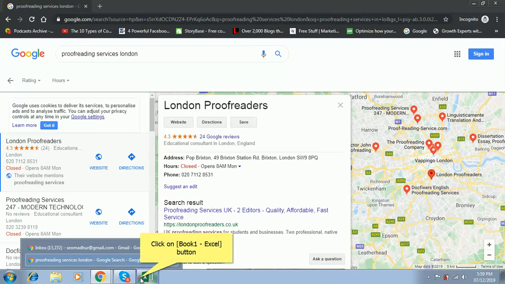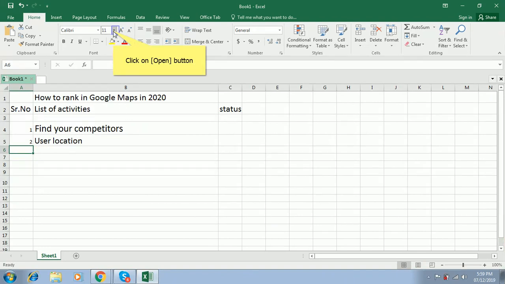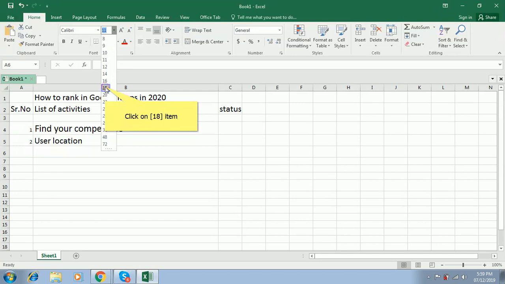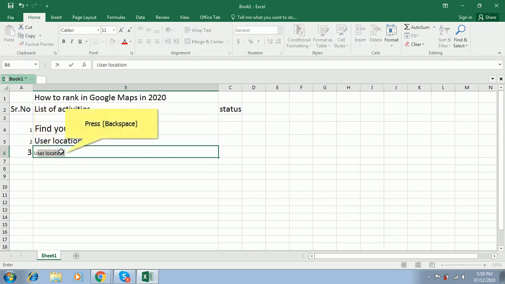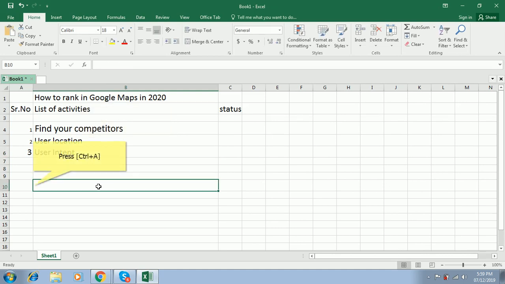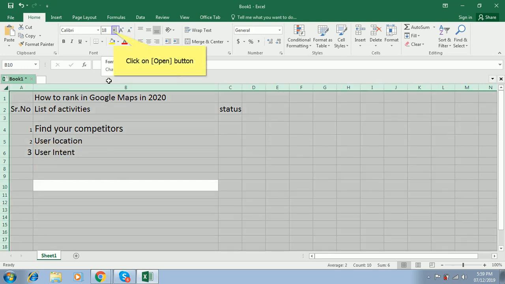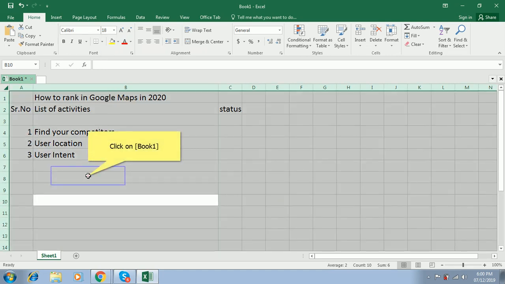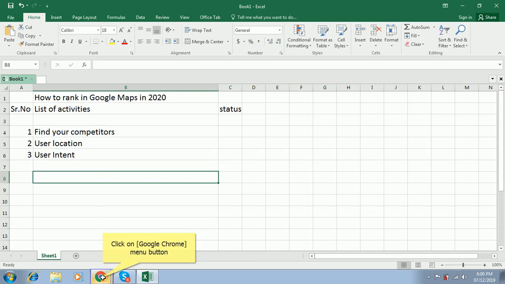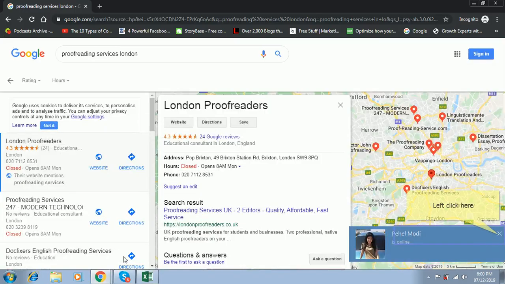Now, what is the next important hack? Here it is. You need to find the user intent. Basically, you have to find the user intent. Okay, so this is the logic.